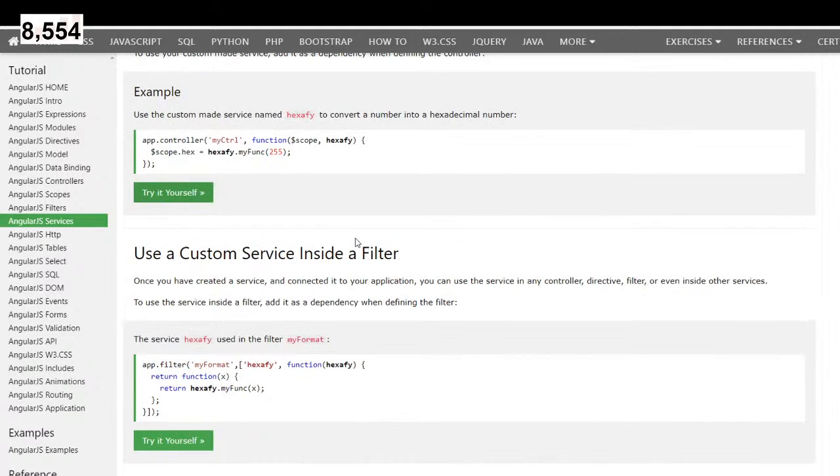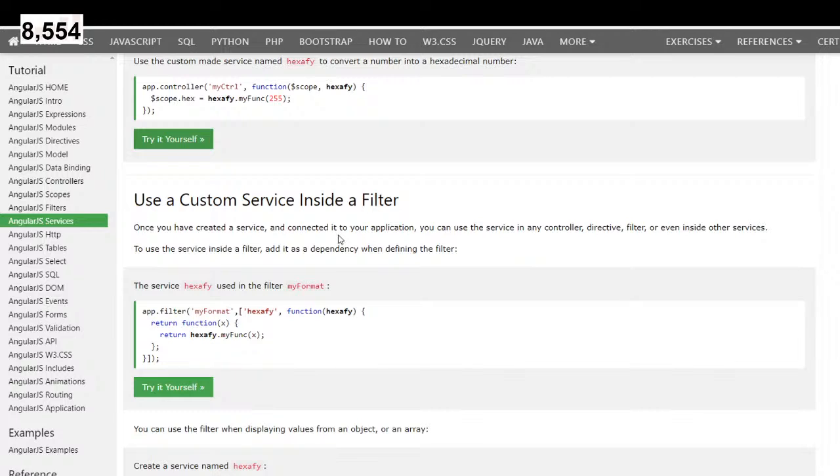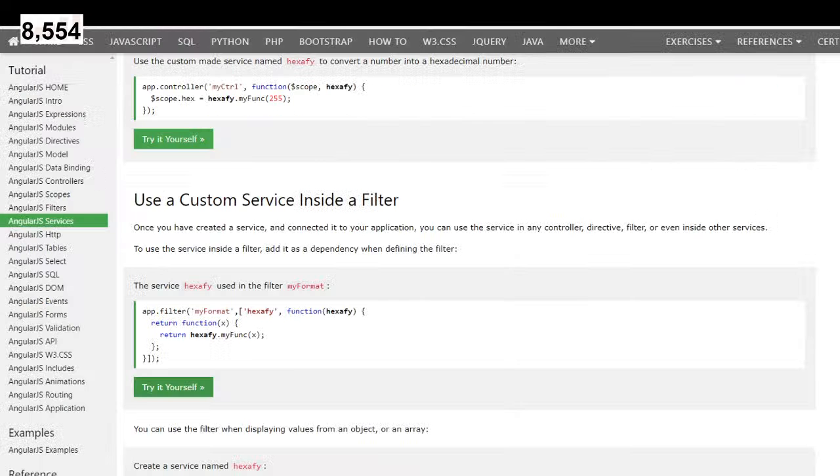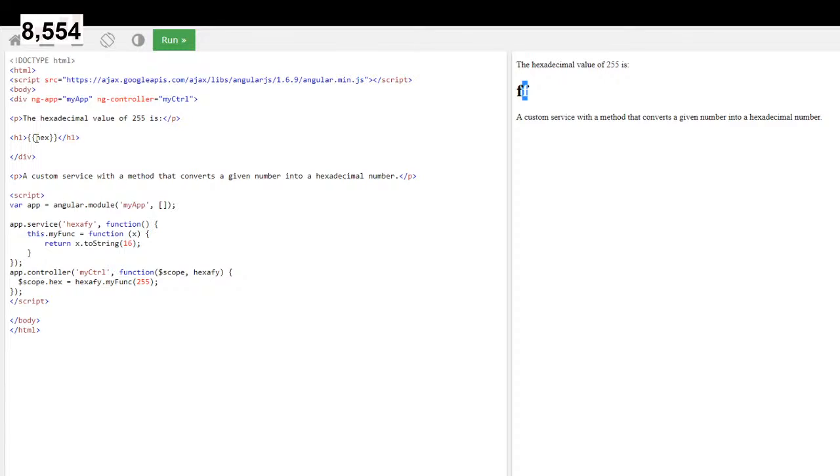Use a custom filter. Use a custom service inside a filter. My format. Hexify. App.filter. Okay. I don't see the... Wait, there might be. Hold on. Hex.